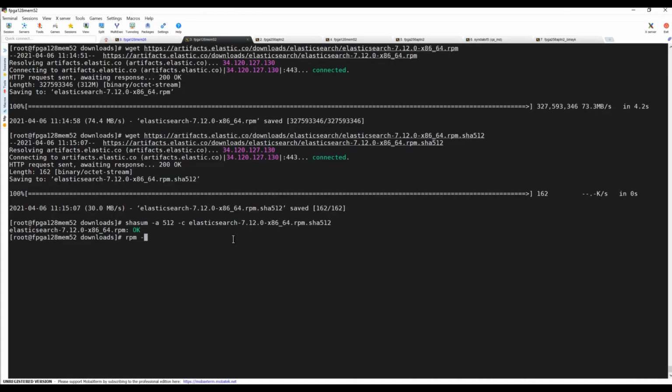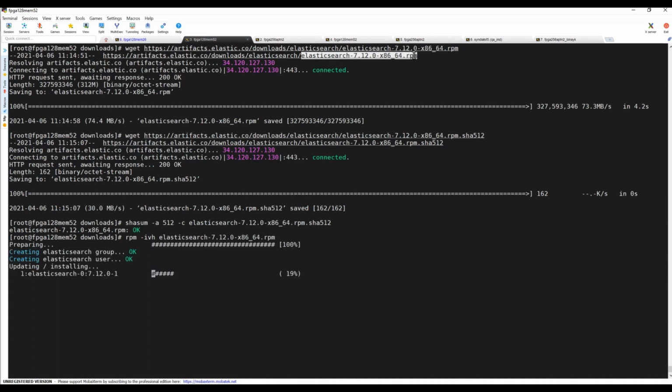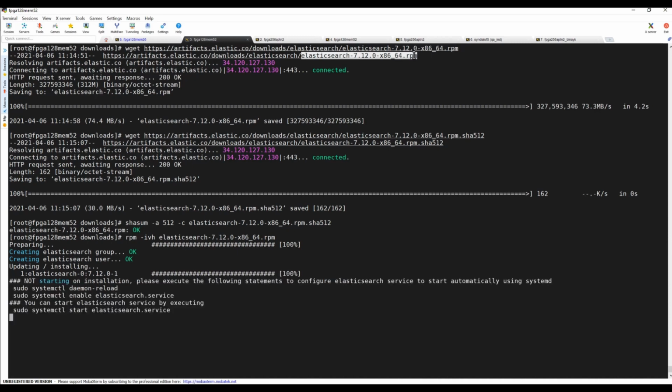Either you can do rpm -install, or -ivh for verbose mode, and type the Elasticsearch RPM name. Once you do that, it will install it, creating the Elasticsearch group and user, and installing in the default location. It has also created a keystore where you can put your keystores for HTTP secure access or that kind of thing.